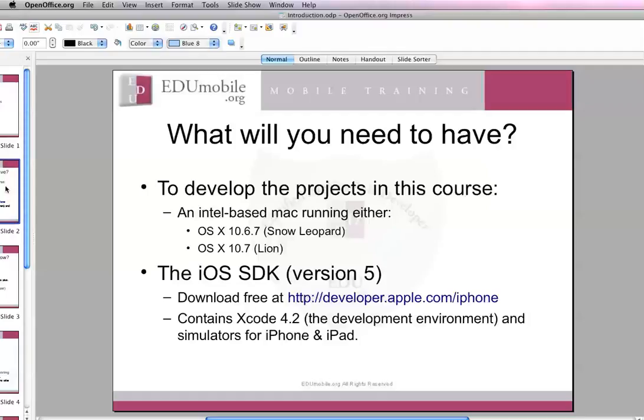You'll need the iOS SDK version 5, which is downloadable for free at this site, developer.apple.com/iPhone. And that SDK download also contains, you want the one that contains Xcode 4.2 at this writing, or the latest version of Xcode. That is our development environment, our IDE, and it contains simulators for both iPhone and iPad, so you can test your development in a safe environment before porting it to an actual device.